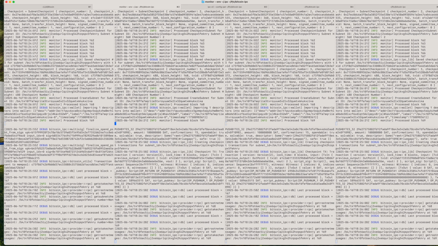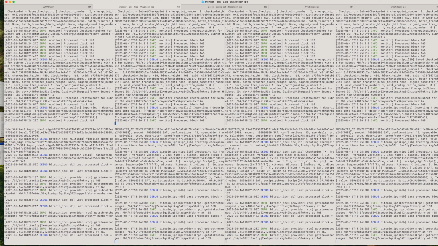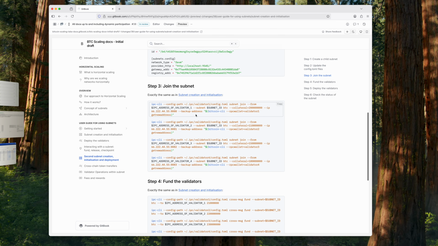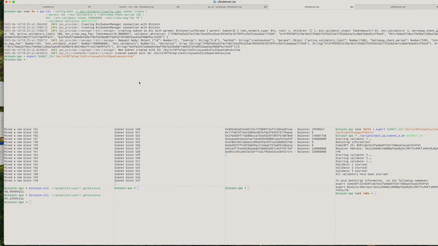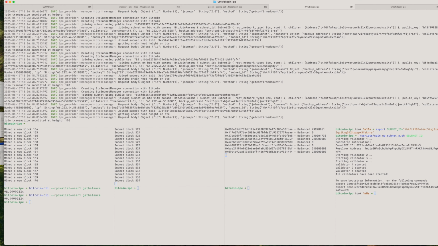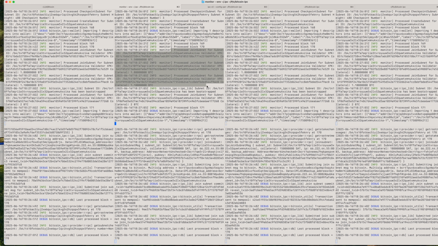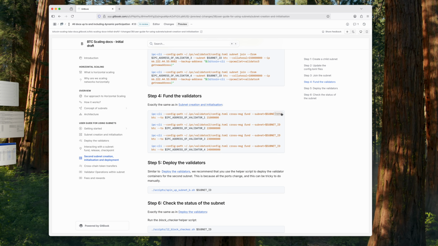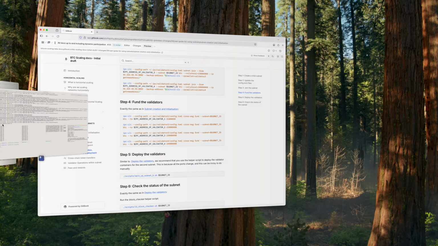And let's check the monitors, as we should be seeing the new create subnet message being processed, as we do here. Let's continue. We're going to join our validators to the subnet. We'll wait for the new block to be mined, and we see the 4 joins being processed here. Last thing is to fund and deploy the validators.